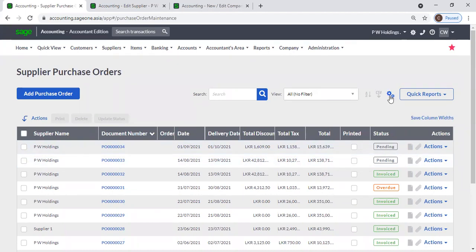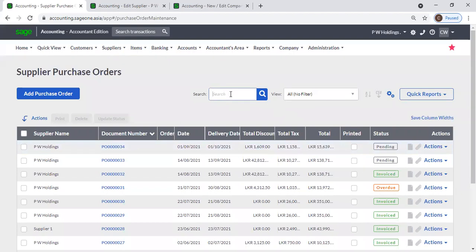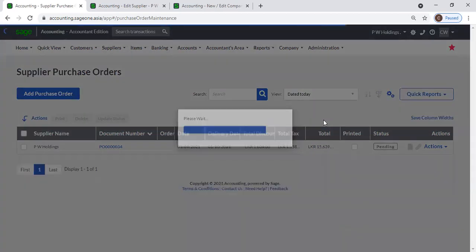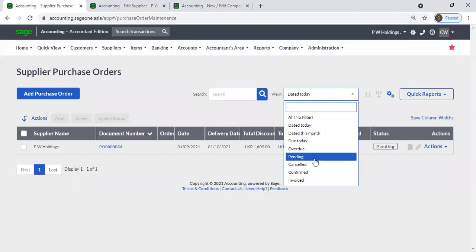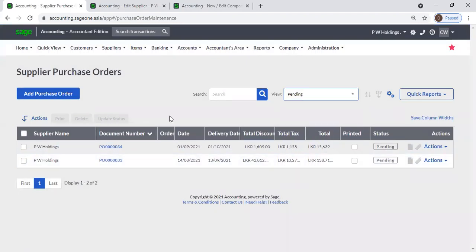And you can customize this grid from here. You can tick required columns, and if you want to remove any column, you can untick that column. And also you can search any purchase order by supplier name or transaction number, and you can filter transactions from here: today's dated transactions, pending purchase orders, cancelled purchase orders. Like that you can sort.